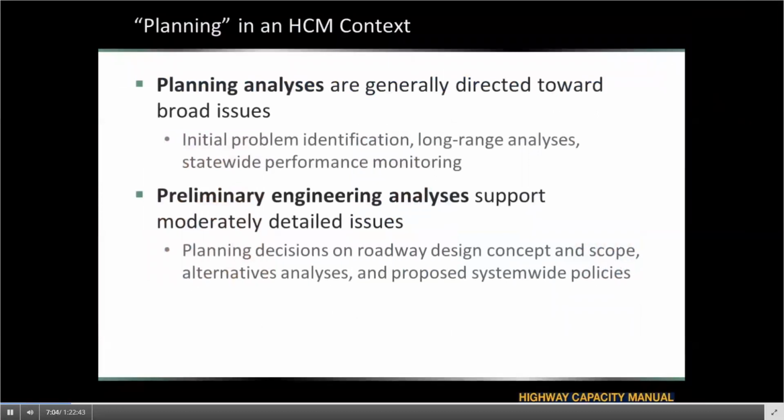Before jumping into the presentation, it will be useful to define what planning and preliminary engineering are in an HCM context. Planning in the HCM is generally directed toward broad issues that involve analyzing a large number of facilities. The purpose of the HCM planning analysis may be to identify facilities that have existing or future operational issues for a more detailed analysis. In this case, HCM methods are used to screen out facilities that are unlikely to have problems, allowing analysis resources to be focused on potential problem areas. HCM planning analysis techniques are also applicable to statewide performance monitoring, where the performance of a large number of facilities needs to be summarized without the time and expense of a detailed HCM operational analysis.